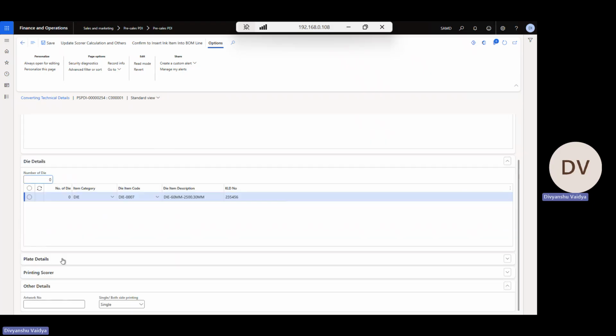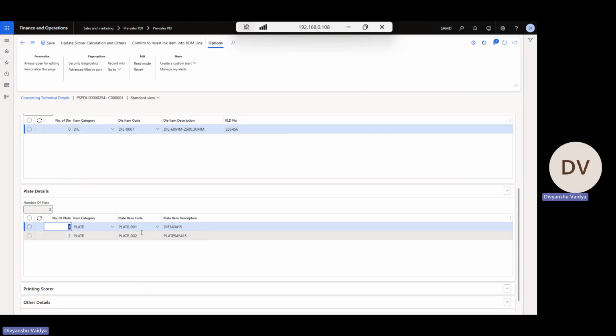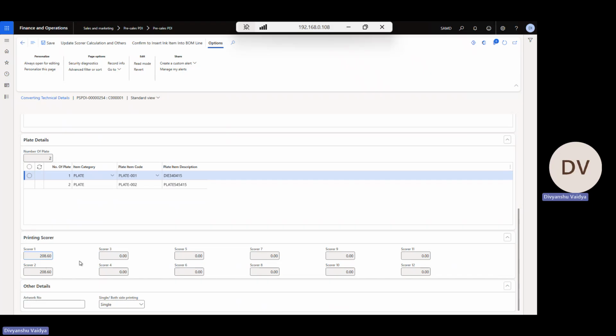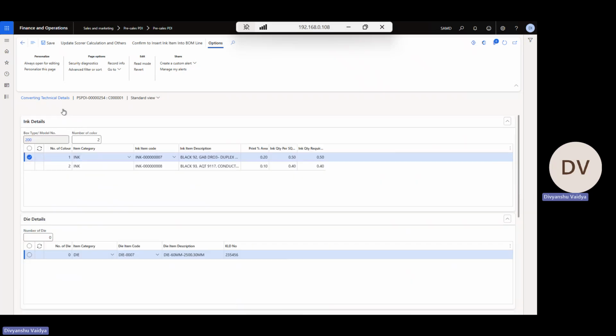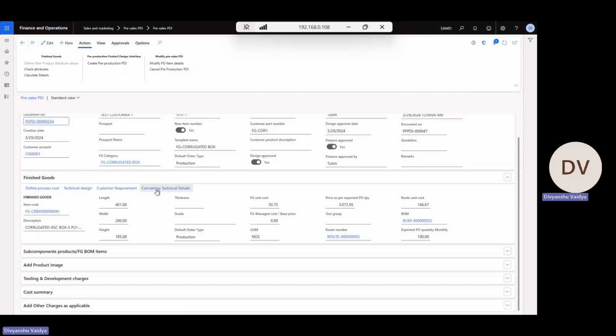Then this is the die detail. This is the printing plate detail. Then this is the printing scorer detail. And if the user wants to add the artwork number or KLD, key line dimension, they can add their numbers. This is about the technique, corrugation part, the converting part.